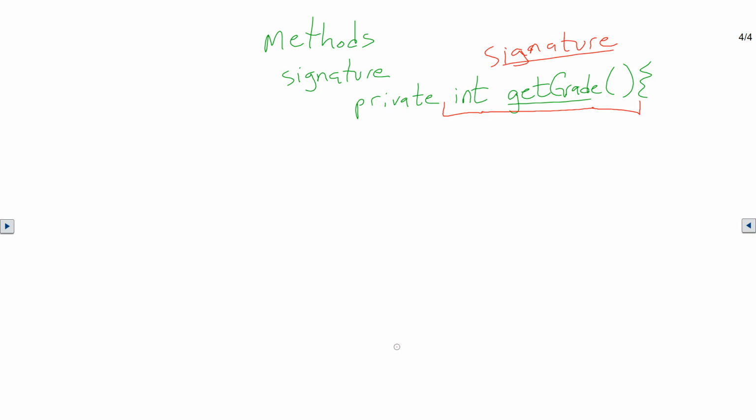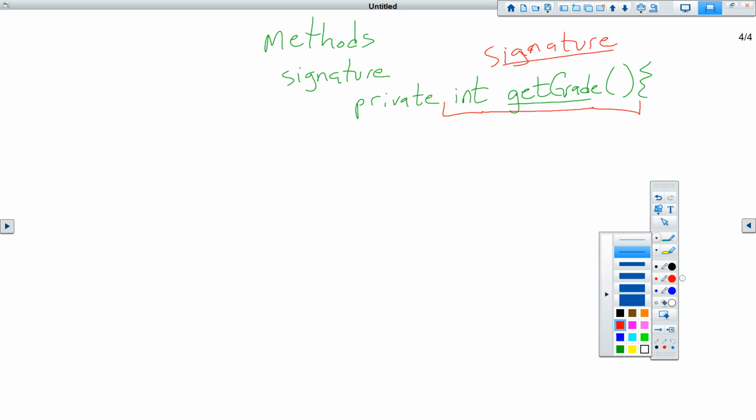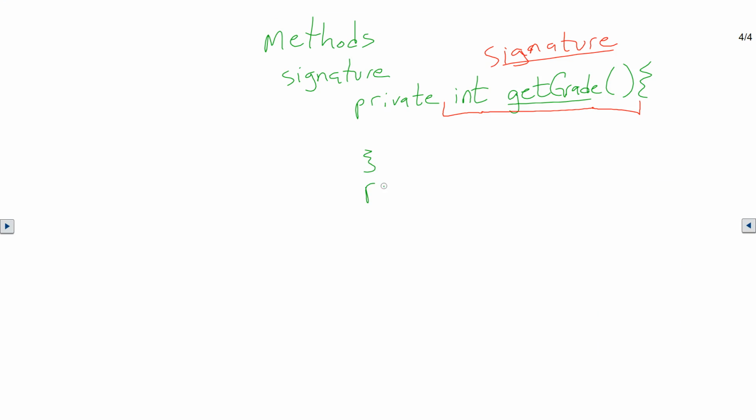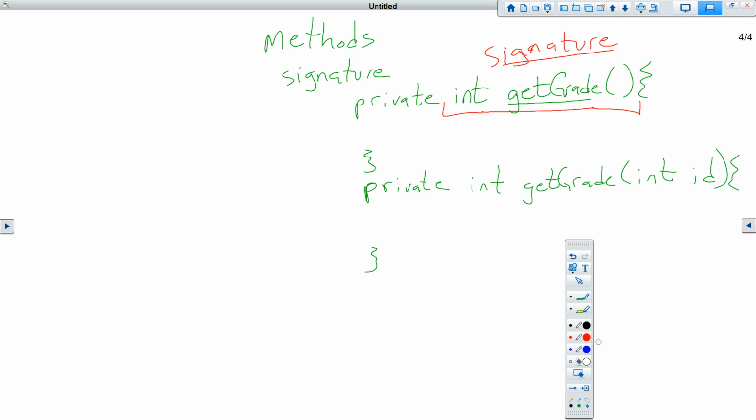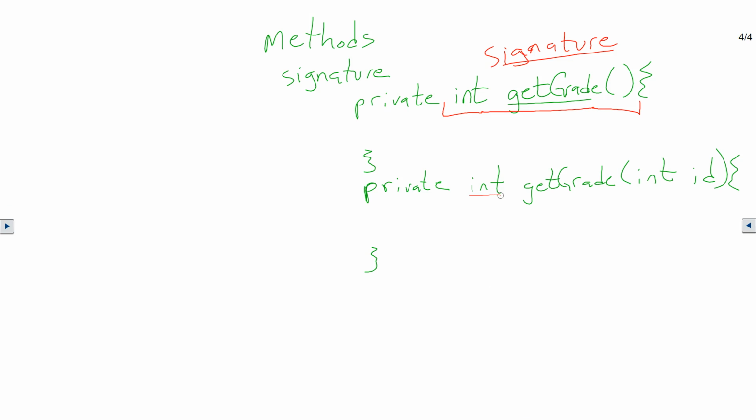Okay? Now, I can change that, right? I can come back and do that a little different. So if this is my method here, I can also go private int getGrade(int ID), right? So maybe I need to get this with a specific ID or for a specific course, right? Or something. If I do this, the method signature has changed, right?